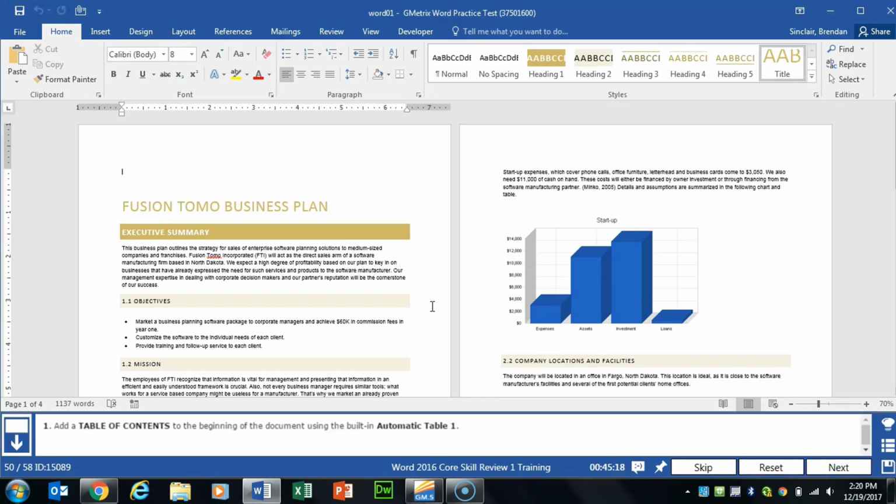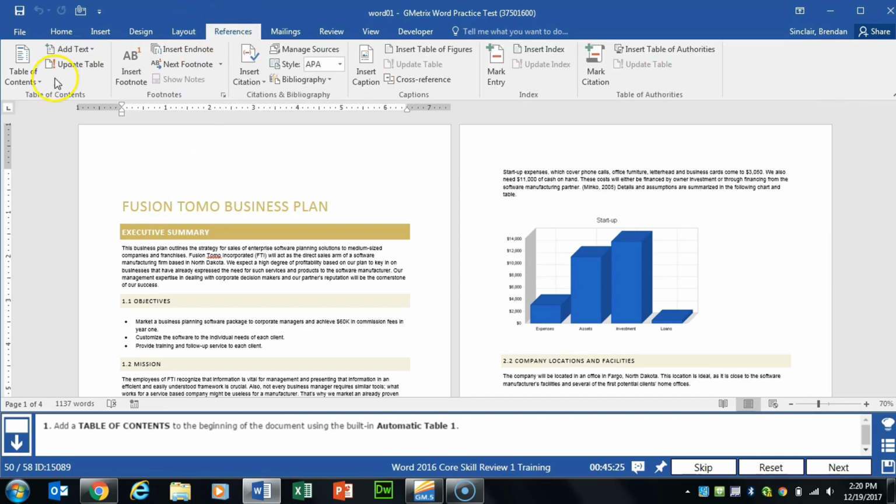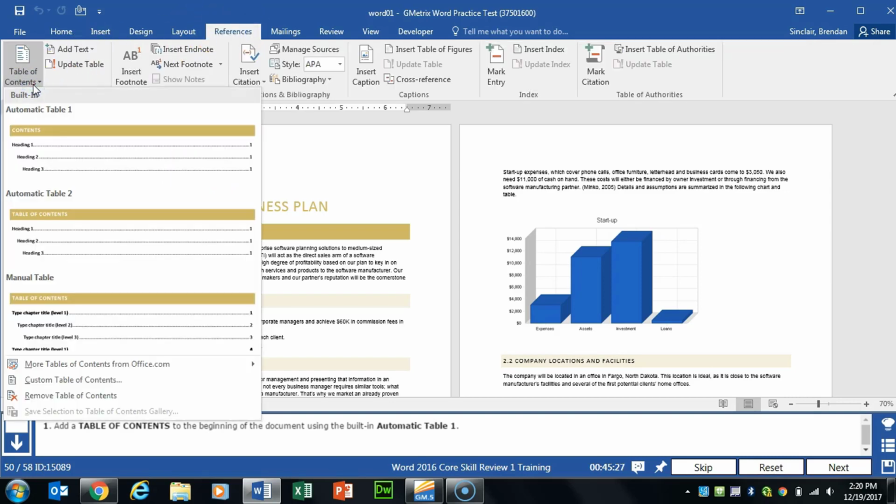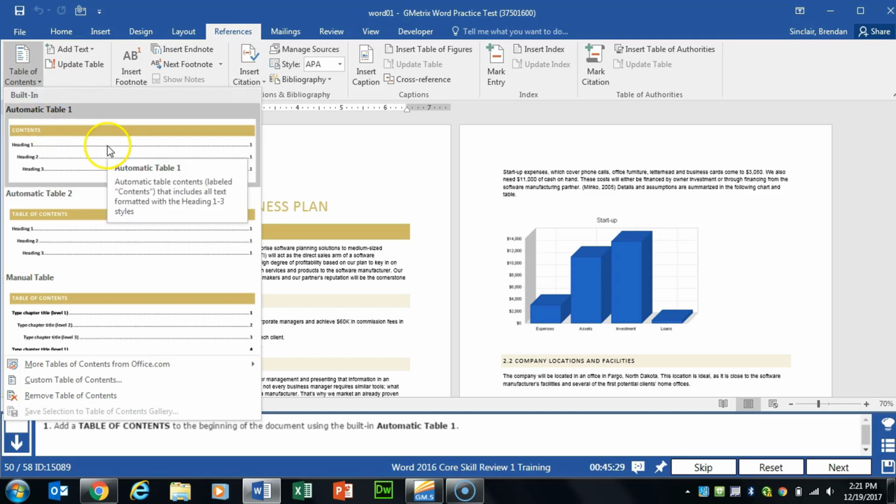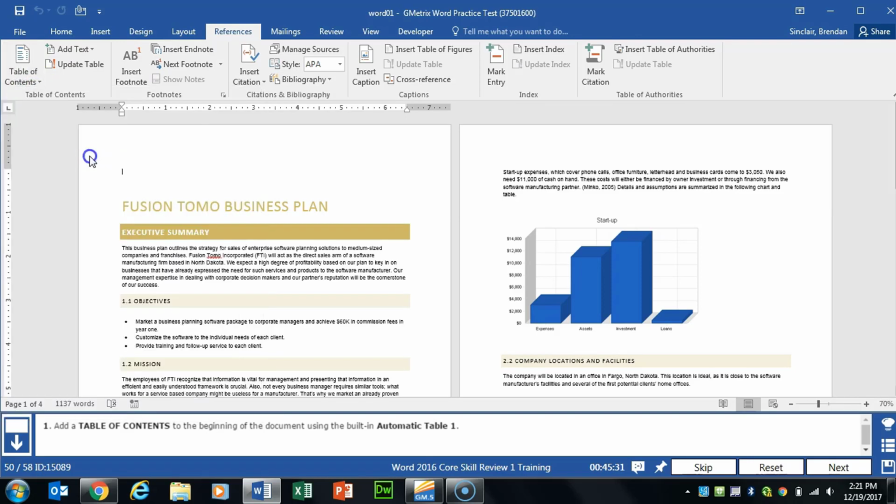Task 50 wants us to go ahead and add a table of contents to the beginning of the document. So our cursor's already there. We'll go to the References tab here at the top. We'll click Table of Contents. And this is going to be a built-in one, and it just wants the automatic table one, so we'll select that.